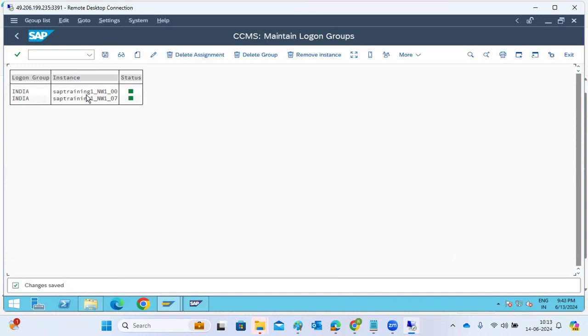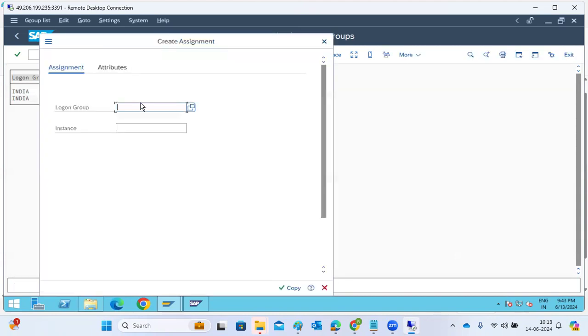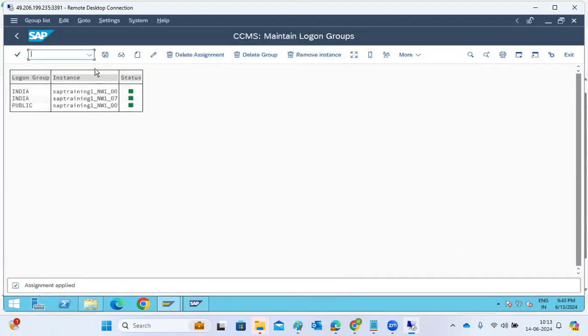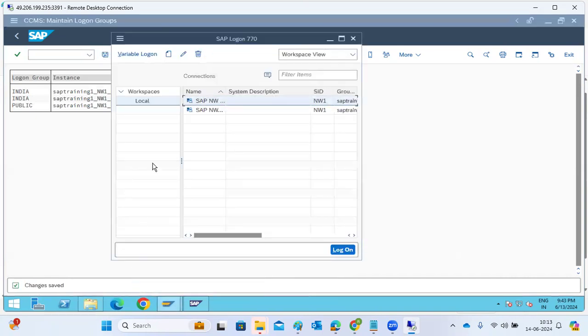So all the India users can log into either this application server or that application server; the system will decide. The message server will forward the request and distribute the load. Suppose you choose something like a public group, where all public users should log into only one application server. If you give only one application server, then while connecting to the message server you have to define the group.